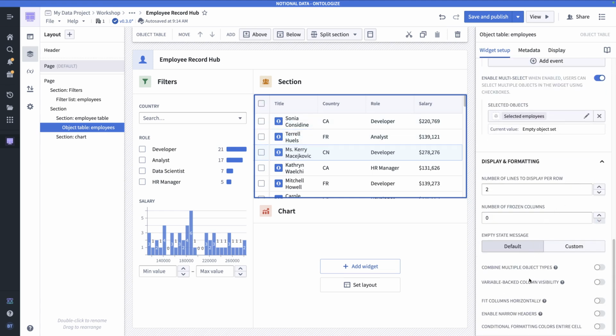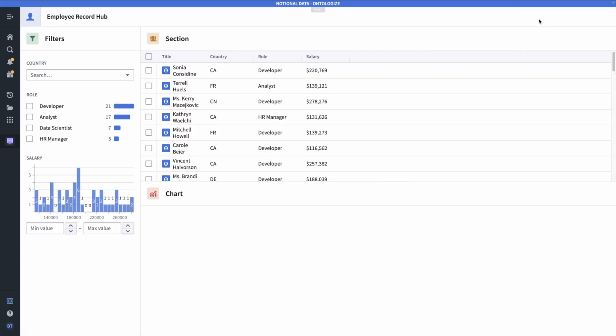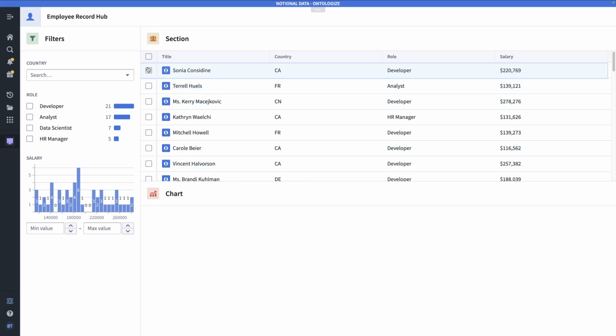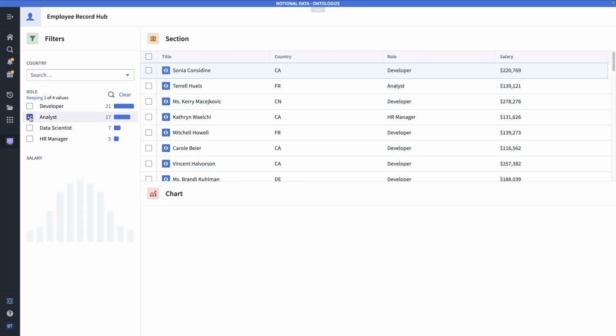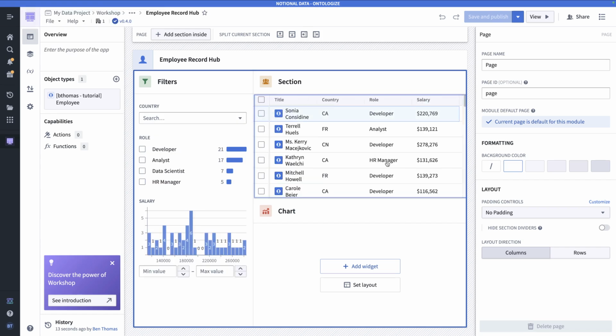A couple more things. I'm going to scroll to the very bottom and I'm going to add a couple of display and formatting settings here. I'm going to fit the columns horizontally, and I'll also enable narrow headers. And if I want to check in to see how that looks, I can save and publish, click View, and make sure that that's indeed what I'd expect. Also, we can check in on the filter, make sure it's working. It looks like it is. So we'll head back over to Edit Mode and configure the chart down below.